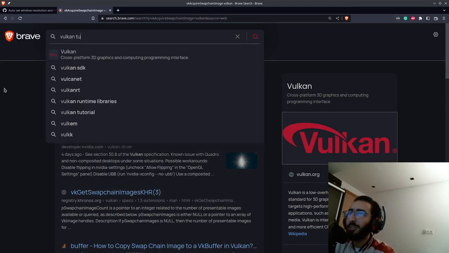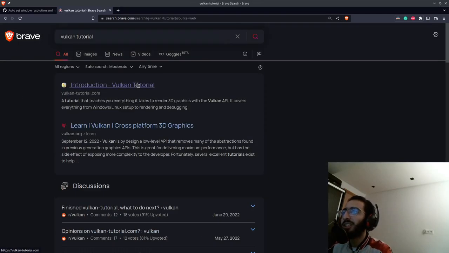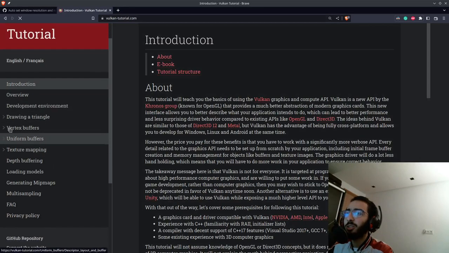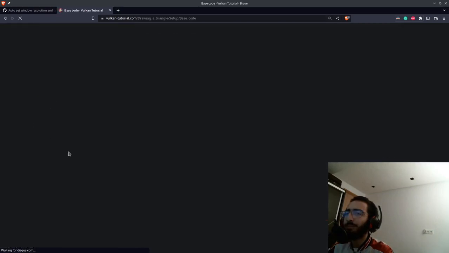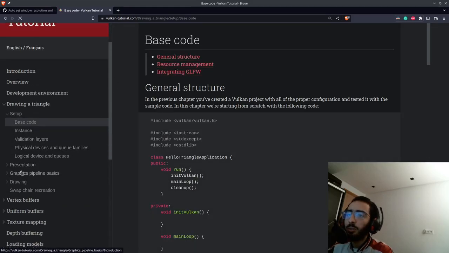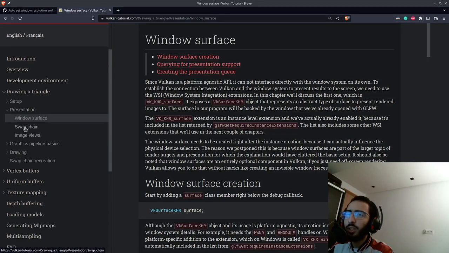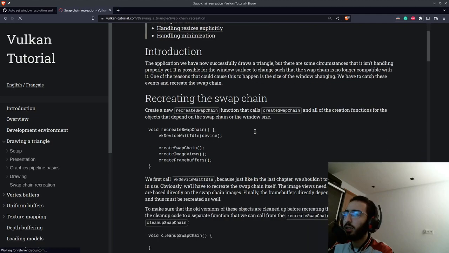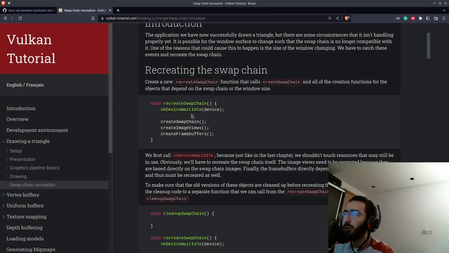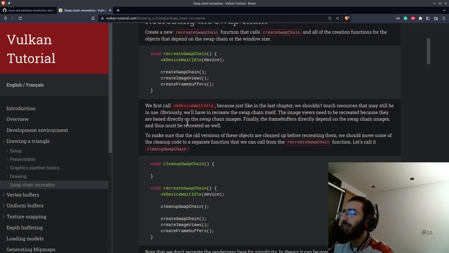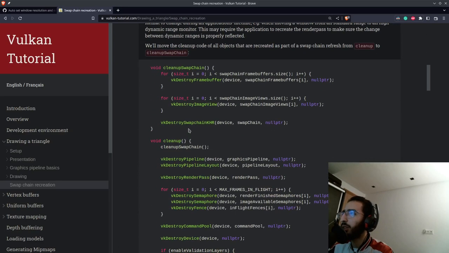Let me see the Vulkan tutorial real quick. If we go to drawing triangle, let's go to presentation. The connection is so slow nowadays for some reason for me. Swap chain, there you go. But here it's not using it yet. Probably swap chain recreation, yeah. Let's see what it does there. Although it's doing it last, but I'm doing it first anyways, at least the setup. Clean up swap chain.